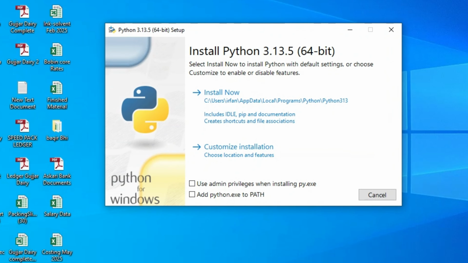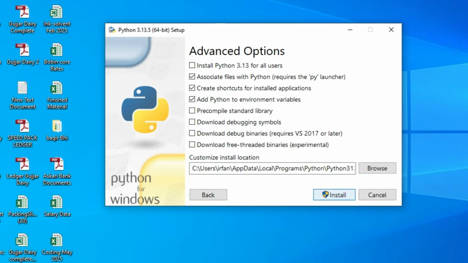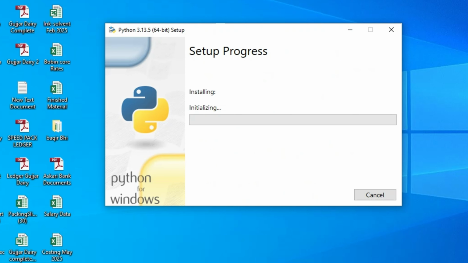You'll see two options at the end of the installation window. One for using admin privileges and another for adding python.exe to your path. Make sure to check both boxes and then hit Custom Installation. You don't need to change anything in the next windows, just click Next to finish the installation.